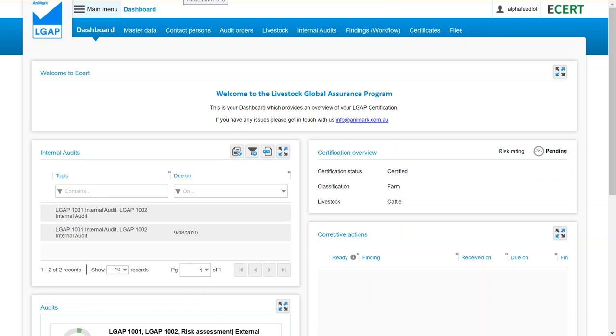This video will show you how to complete internal audits using the AniMark Conformance System. Once you've logged in to the Auditee portal, you can access your internal audits in two ways. The first is directly from the dashboard under the Internal Audits box. If you click on the internal audit, you'll be taken to that internal audit checklist. The other way to navigate to the internal audits page is by clicking Internal Audits along the navigation bar.